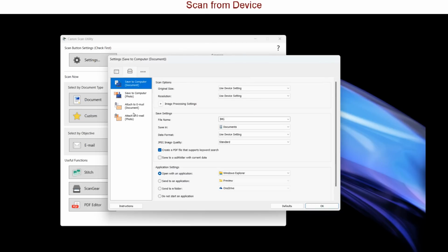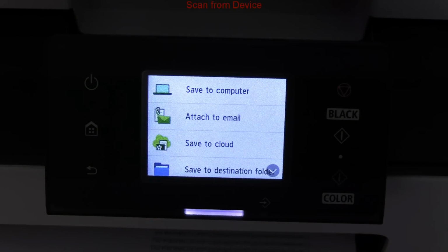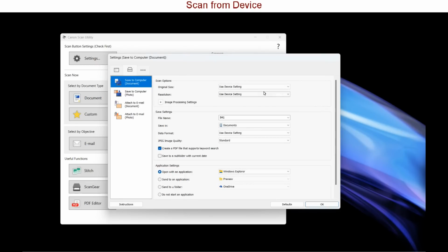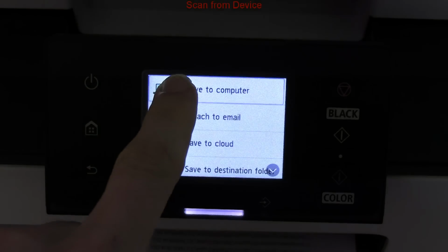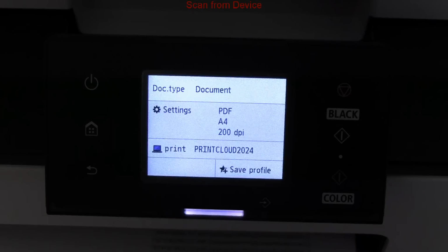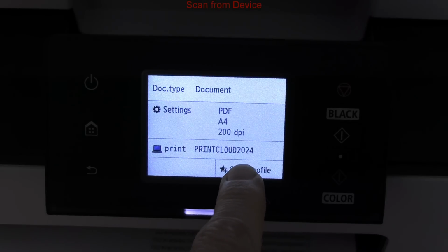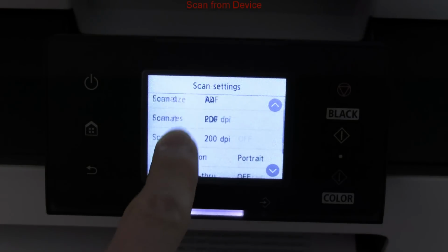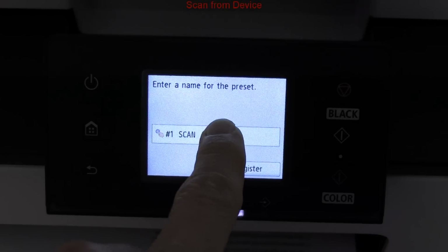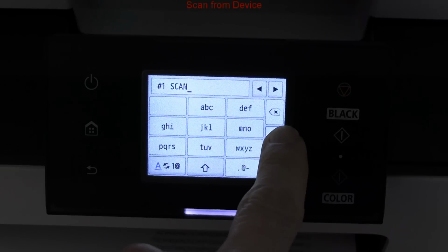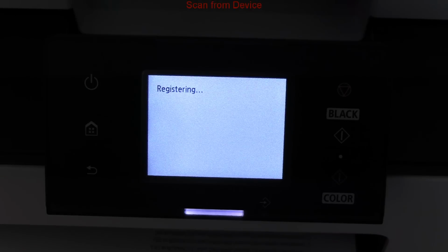Next step is about push scan from the device. There are not many settings available from scan utility, only the application settings. When I select scan to computer, my network computer is listed on the screen. I can select the settings on the MAXIFY device screen and then save them as a profile to my presets. Next time I need the same settings, I just quickly select from the shortcut in my presets.